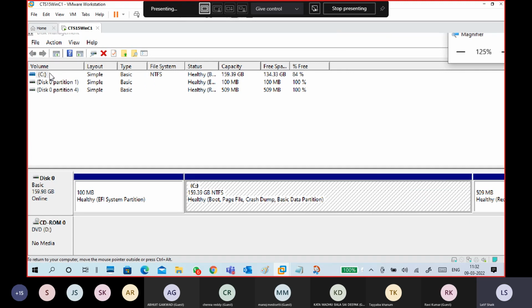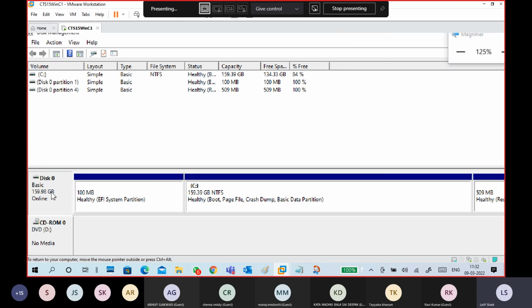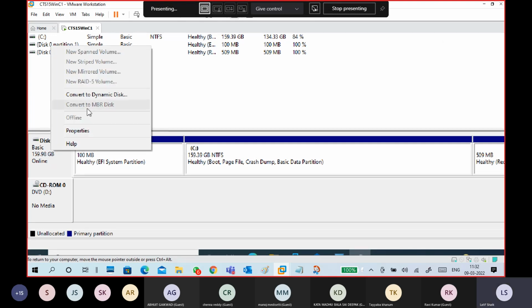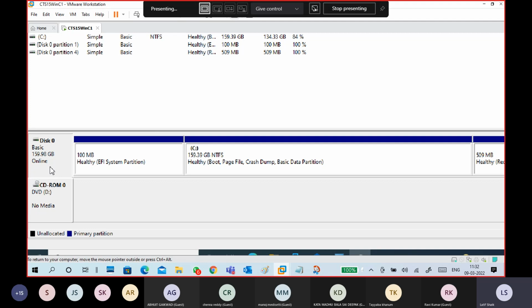Look here. This is the 160 GB Disk 0. If you right-click on it, it shows convert into MBR, convert into dynamic, new spanned volume, new striped volume, new mirrored volume. Convert into MBR means this disk is a GPT disk. I will explain that later. Currently we don't go into GPT and MBR.